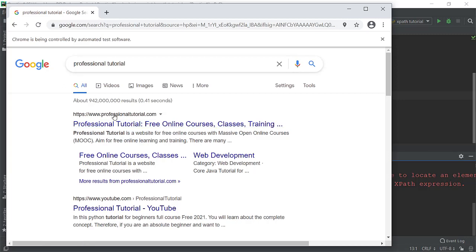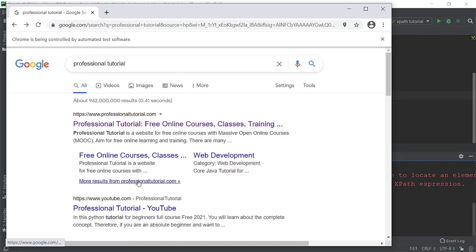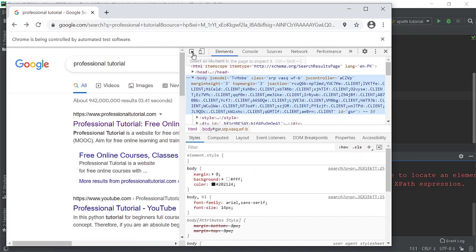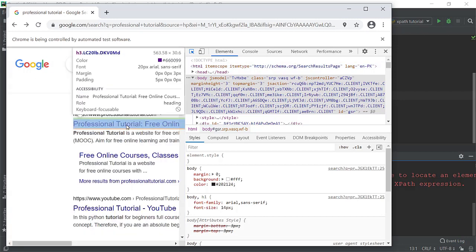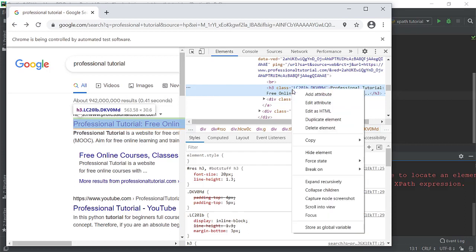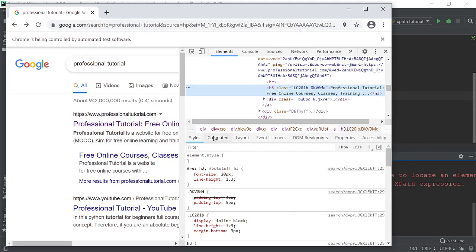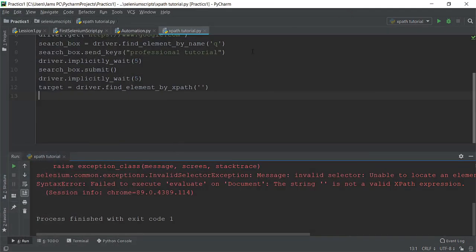After searching the keyword, I will right click on that element, and we are going to inspect the element. Now here I'm going to click select an element, and we are going to select the h3, and here you can see the h3 class. I'm going to right click on that one, and we are going to come to copy, and here you have copy XPath. Now I have copied the XPath.